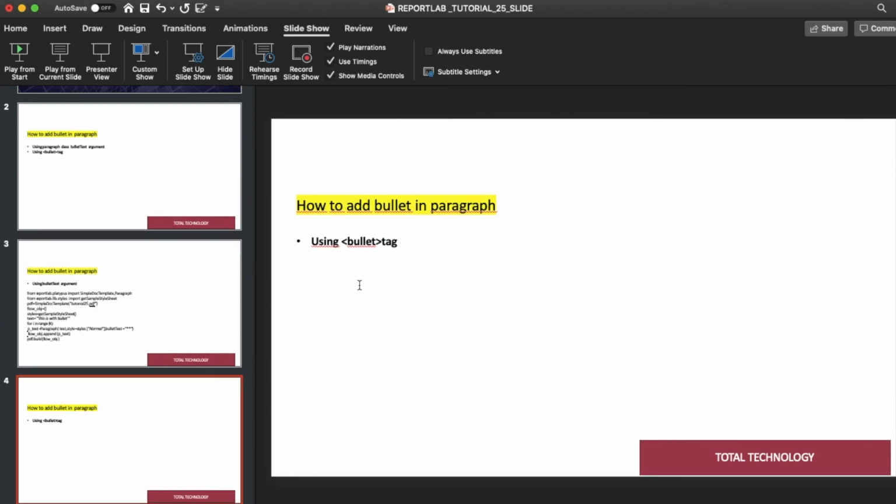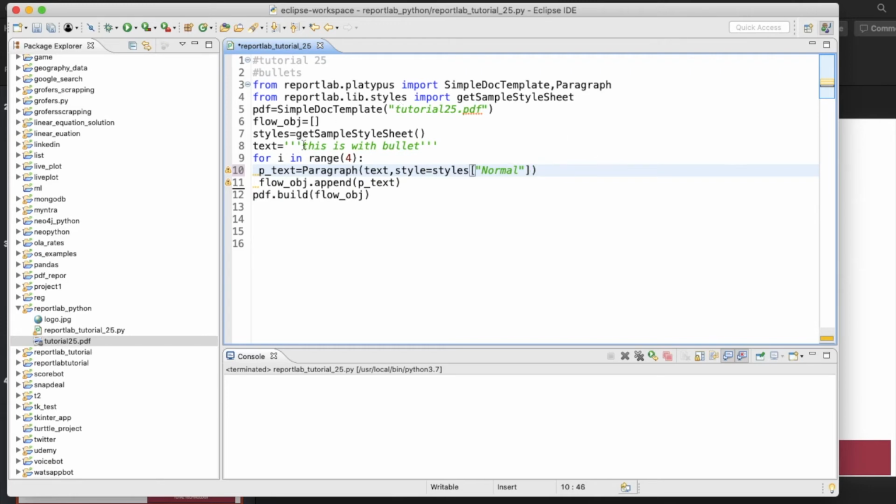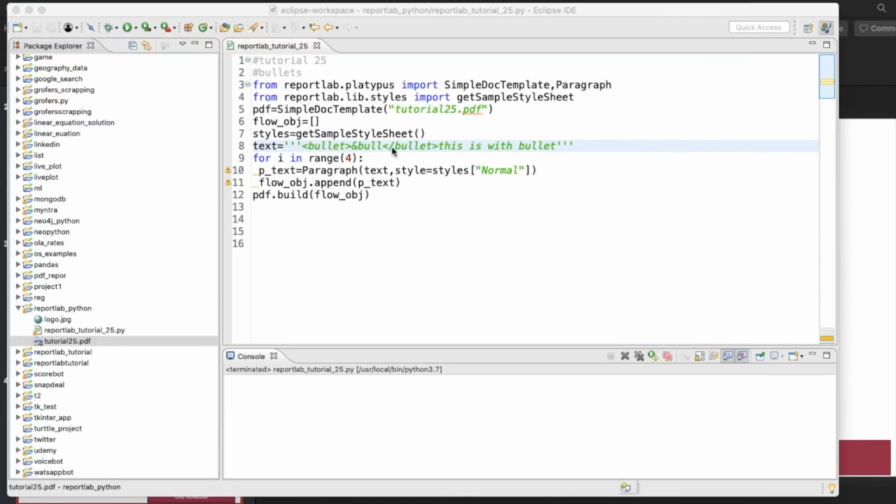Next, using the bullet tag. This is going to be very simple. I will not use this, so I'll just remove this part. Rather than this, I will just use the bullet tag with the ampersand, bullet. Now see what happened over here. This one is also giving a bullet.